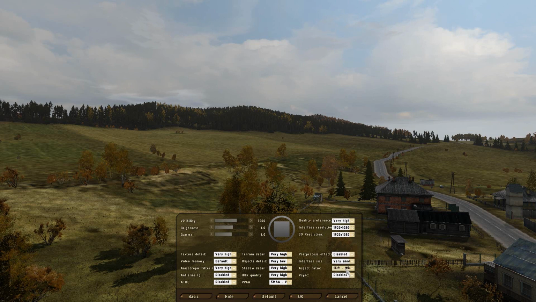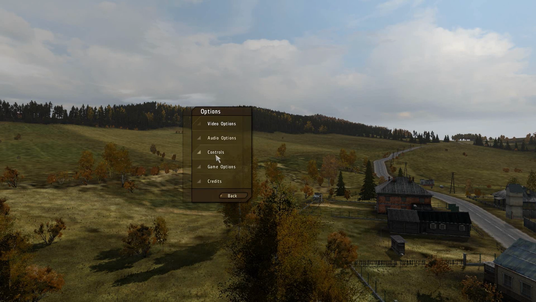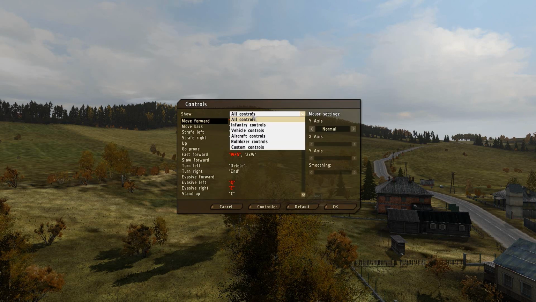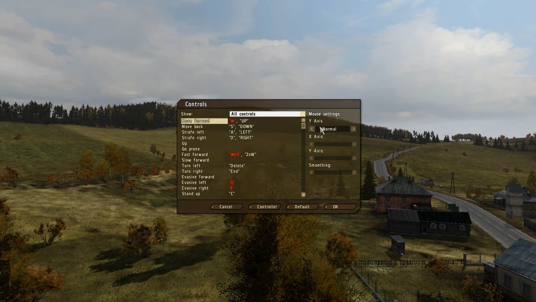16 by 9 because that's my monitor. VSync, make sure you disable that. So those are the graphical settings. We're gonna go into controls, and this is gonna be a bit more in depth compared to DayZ Standalone because there's more to cover. So we shall endure.